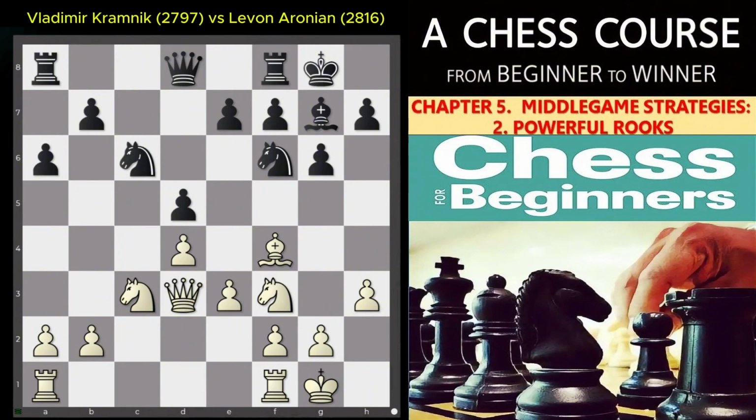So in this chapter, we would like to concentrate on how to play on the open files, and we will have a look at examples where the open files are important and relevant, and at other examples where actually they are not relevant at all, and there might be an open file, but still both sides, or at least one side, will be ignoring it.